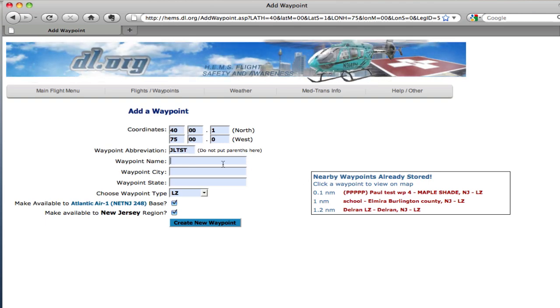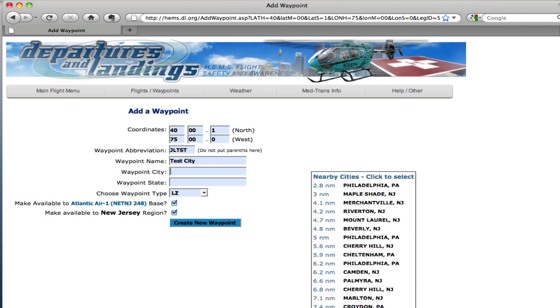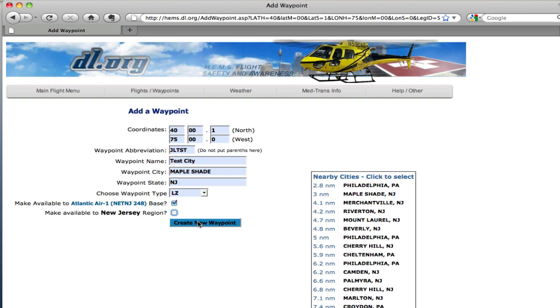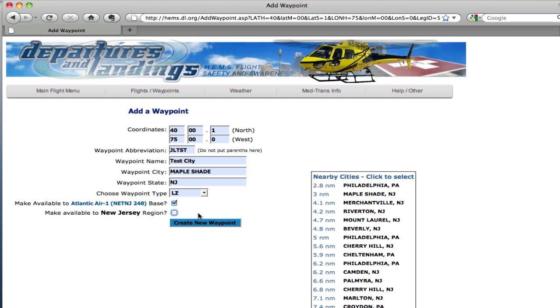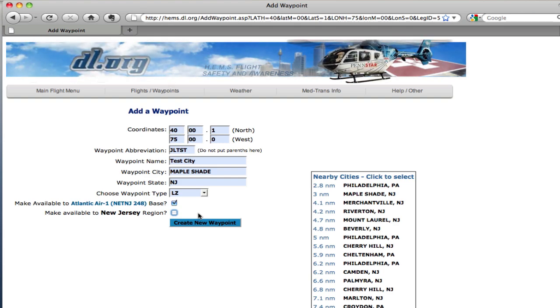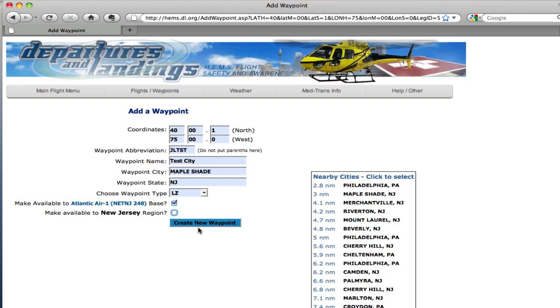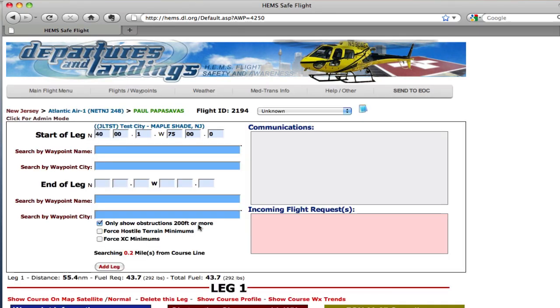The waypoint city name is going to be Test City, or actually the name rather. And we're going to call this Maple Shade, New Jersey. And I'm not going to make this available to the New Jersey region. I'm only going to make it available to my base. And that's an important distinction here. When you're actually adding a waypoint, you can choose whether that waypoint will be available only to your base or to your entire region. And for this test, and for this particular setup, all your bases are in one region. So we're going to go ahead and create waypoint.